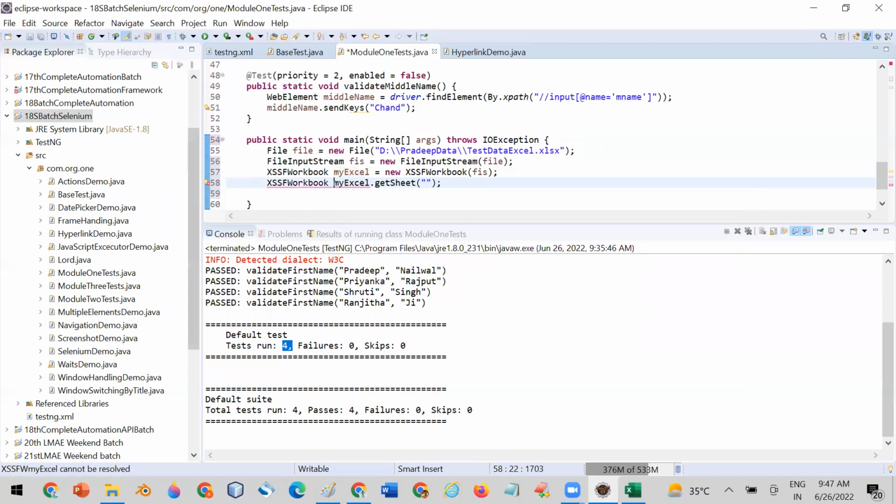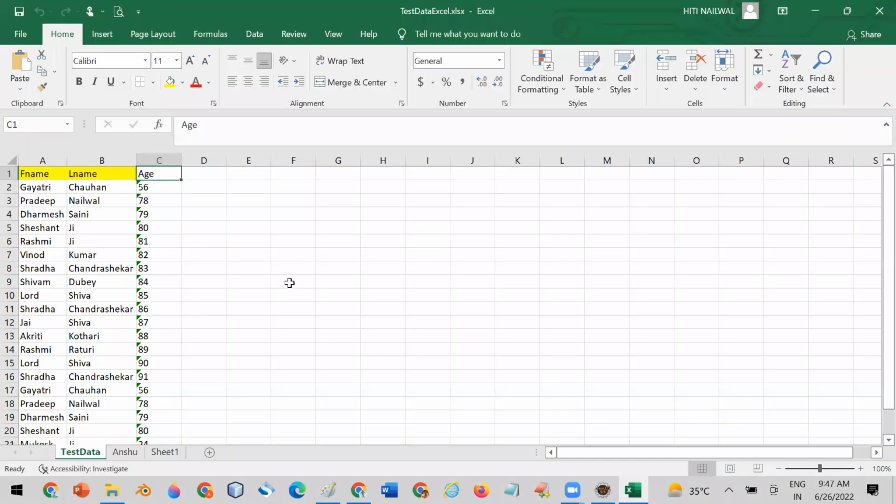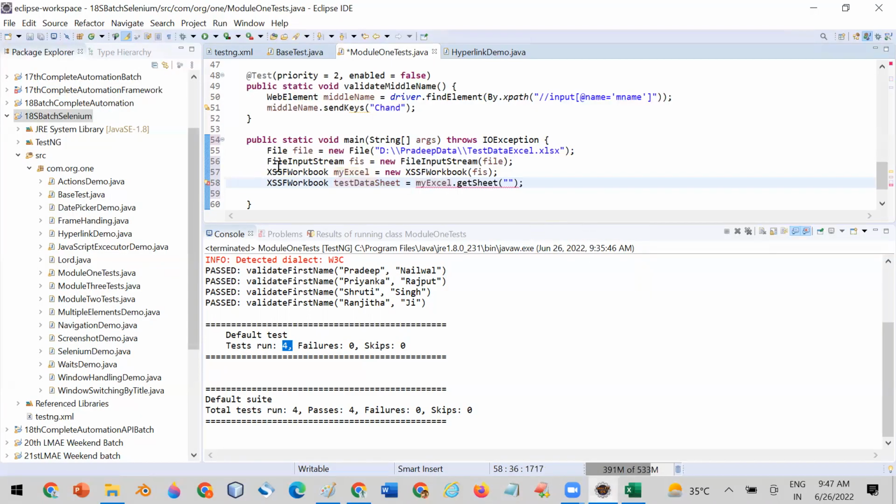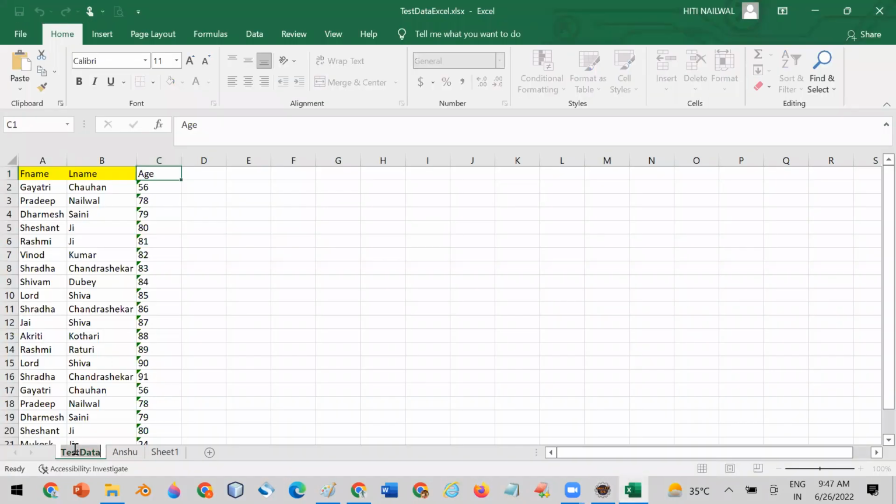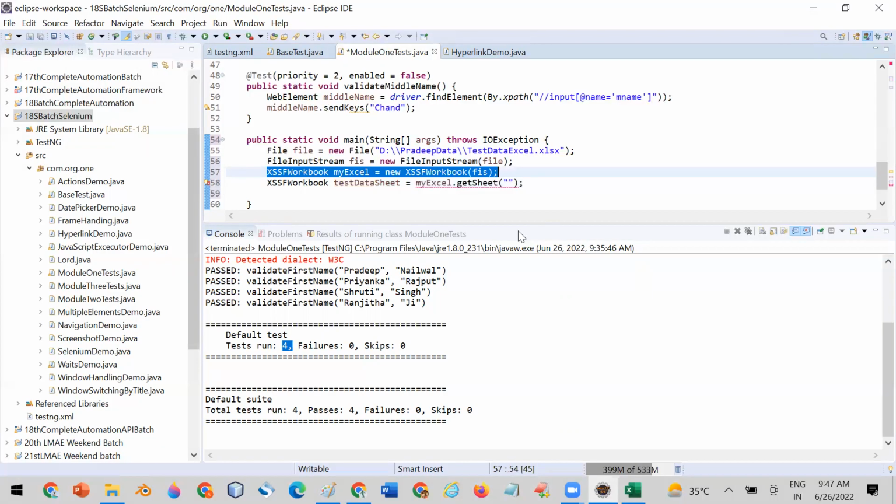The reason is that an Excel workbook is a collection of multiple sheets. Yes or no? I open this collection, and now you have to tell which sheet you want to read the data from. Whenever it converts the Excel workbook into this object, after that you have to tell which sheet you are interested in reading. So I will give the name test data. Now it is ready to read the data.